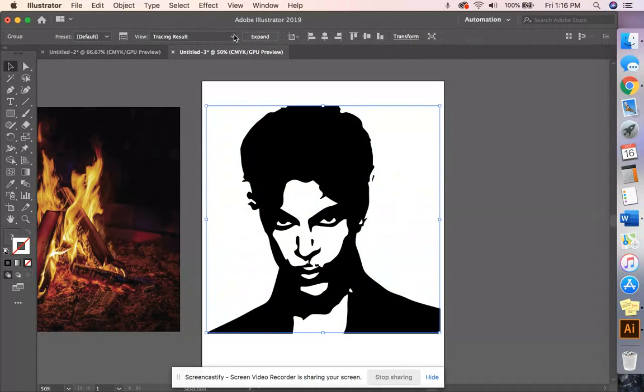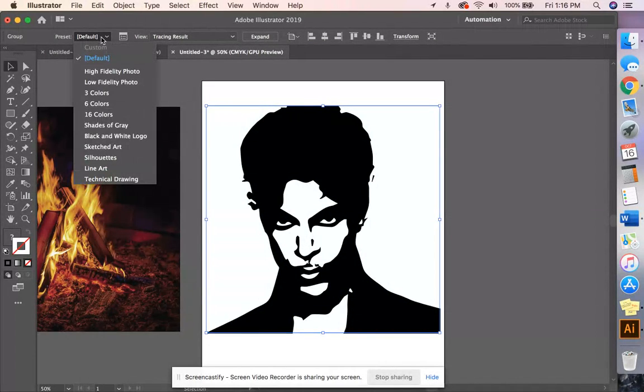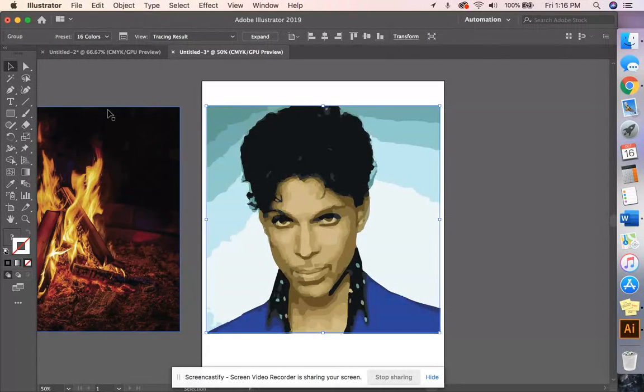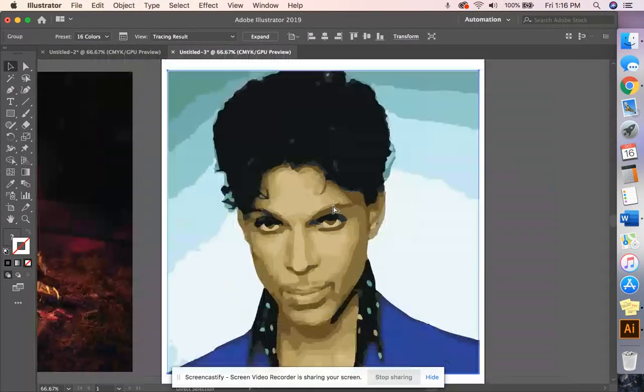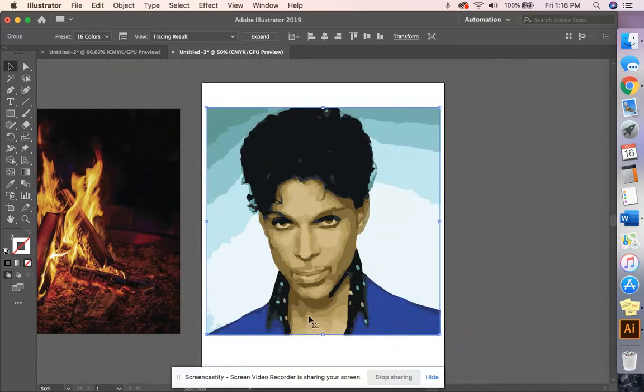The image trace will be very, very simplified, and then you can go over to the presets, and at this point you can choose different options. I'm going to choose 16 color just to demonstrate how it will divide out the face into lots and lots of different values. But I might not want that background in there. Maybe I only want the image of Prince himself. So now I'm ready to expand the image.